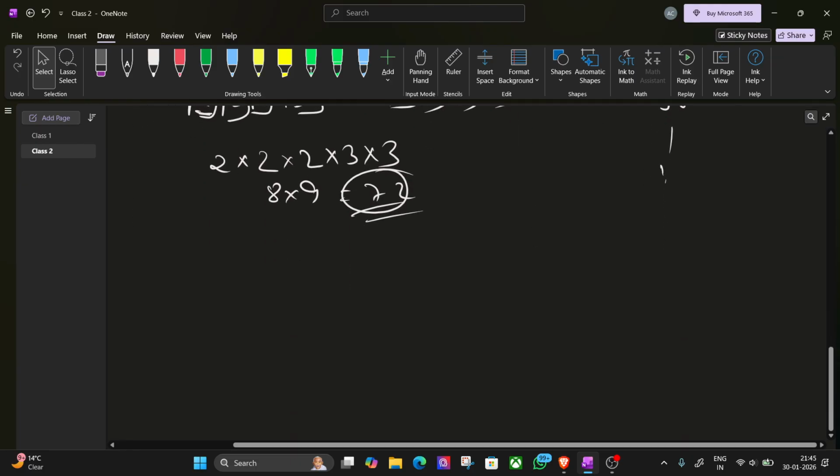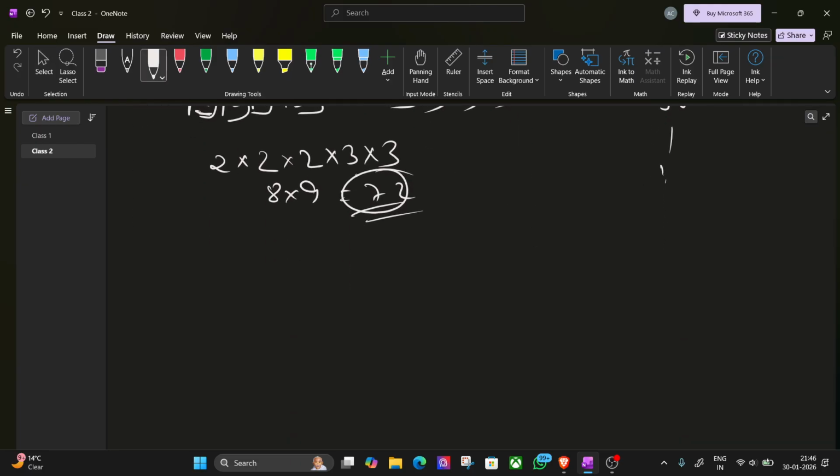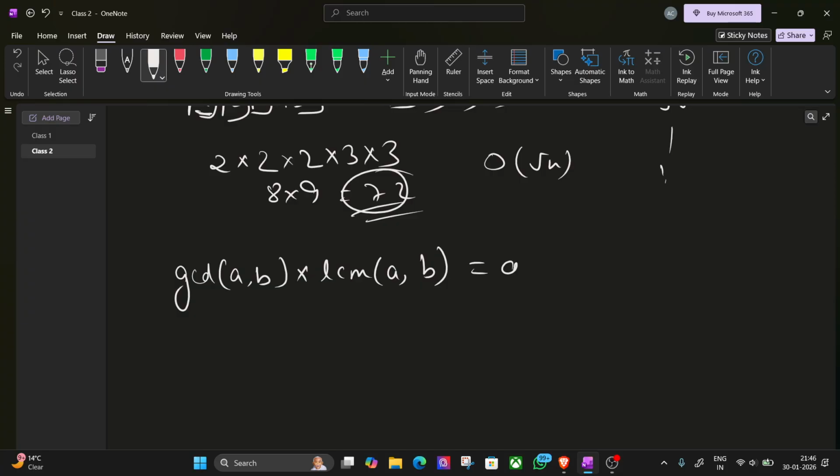Right. But do we have to do this and take a time complexity of under root n again? No. There is a formula which states that GCD of a comma b when multiplied by LCM of a comma b will always be equal to a into b. So you might have read this formula, HCF into LCM is equal to the multiplication of the two numbers, in class 10 or class 12.